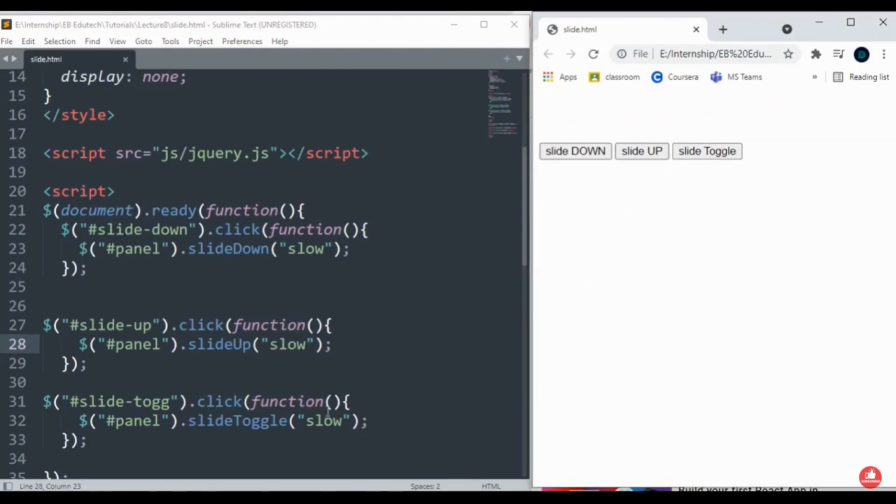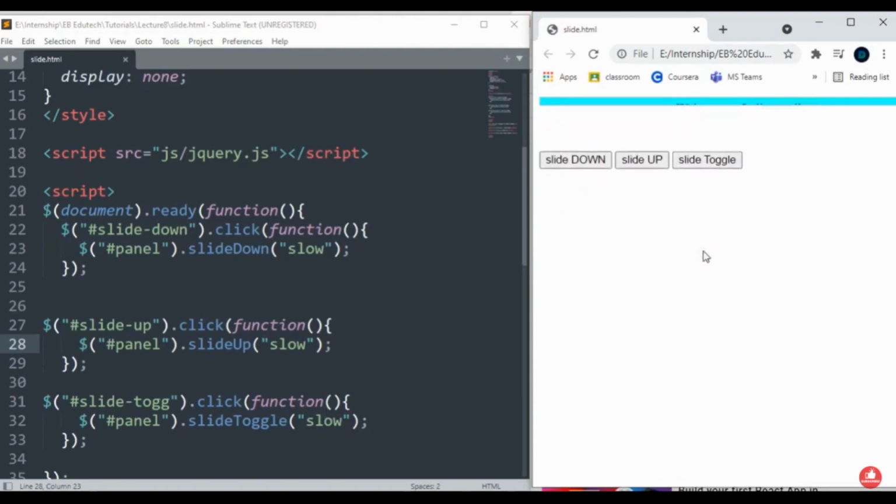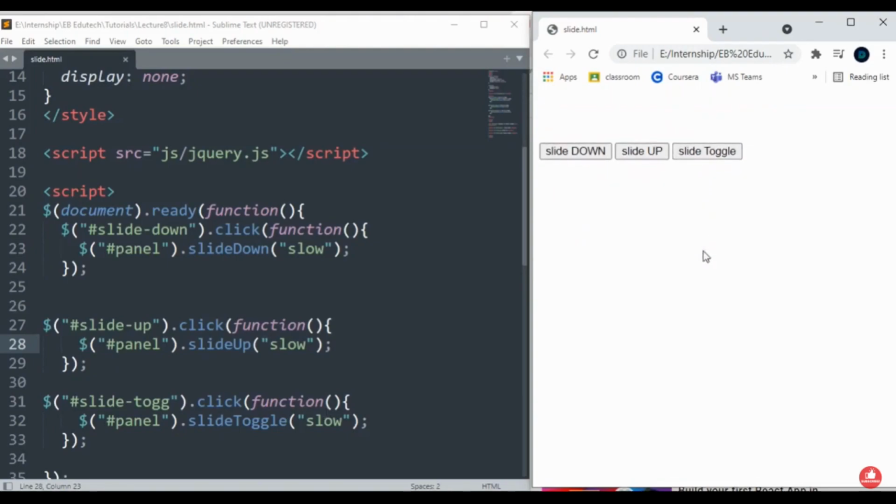And these are the methods for slide toggle. The first time it will go upward, then downward. So I hope you understood. These are a few kinds of methods. I hope you understand. That's all for today's class.